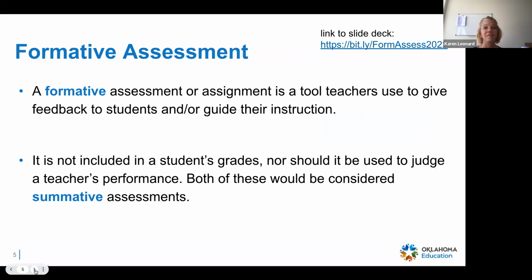So formative assessment. I think there are many times that there is some confusion on what formative assessment is. So I just kind of wanted to distinguish what I call formative assessment. And basically that's a tool that teachers can use to kind of either give feedback to students or to guide their instruction. It gives us like that touch point of what's going on and who has what knowledge.